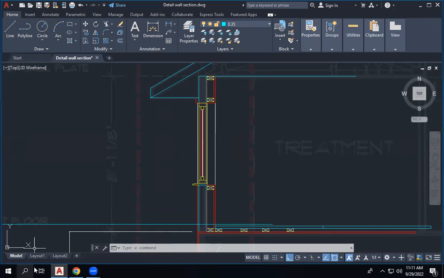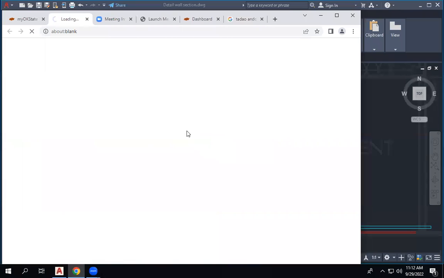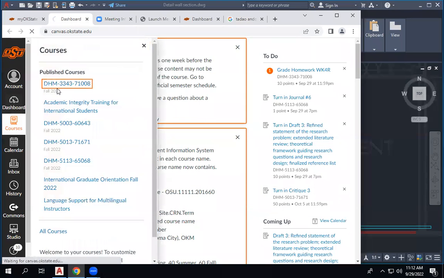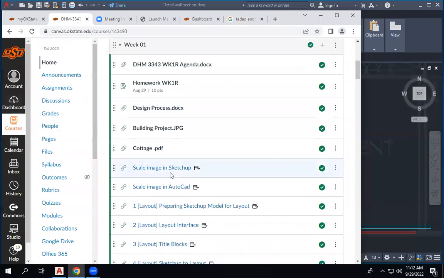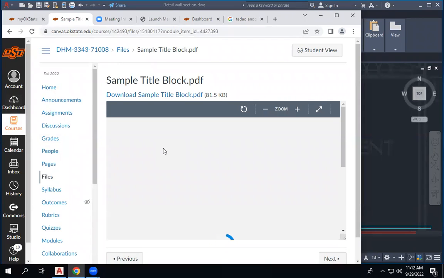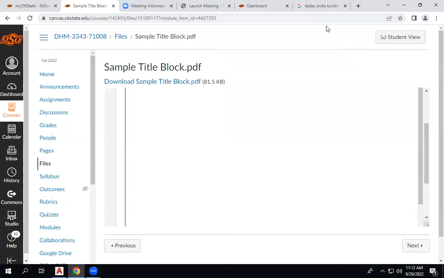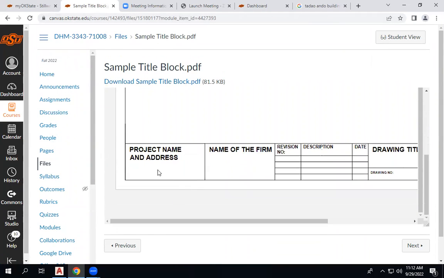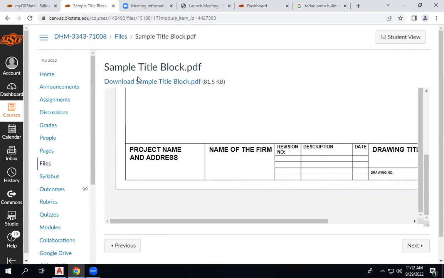So for the title block, I have given you a sample title block in week 2. I will just show you how to make the title block, the size of it. For the other one you can refer to this one. You can take all this portion and try to put it vertically on this side. That's it. You have the project name and address. Just download it.